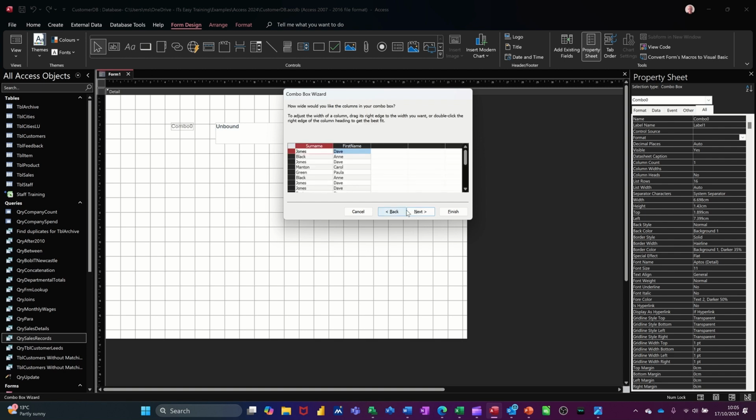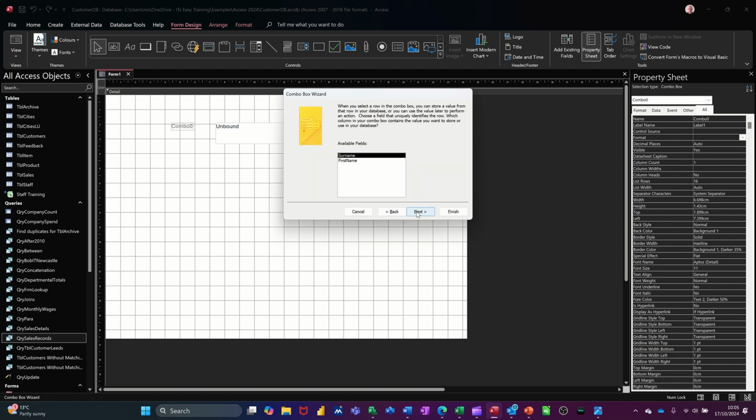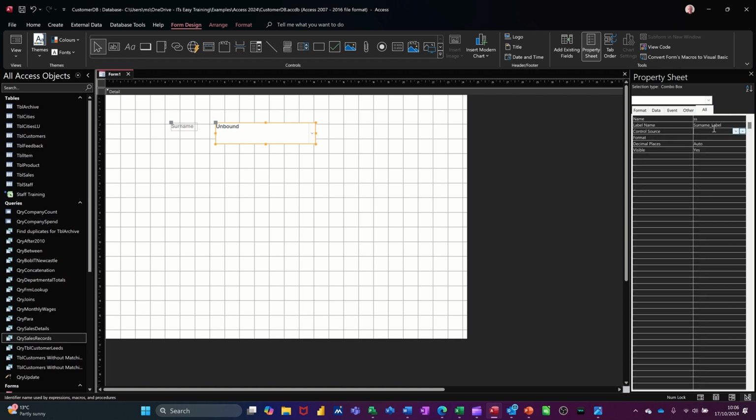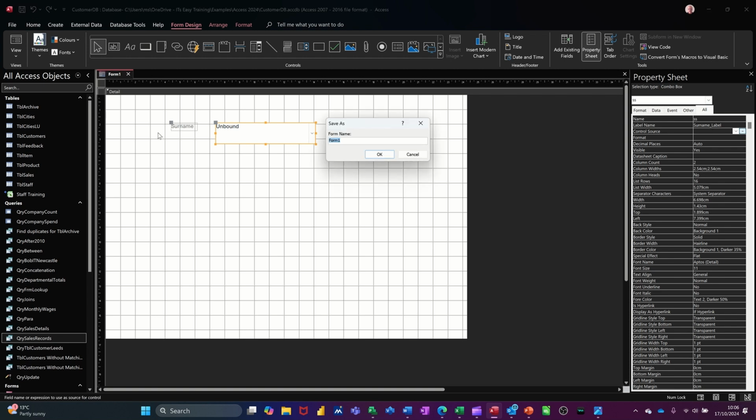That should show you that information. Next, and then next, and then finish. So that's that through. Now you need to name this combo box. So I'll call this SS. You can give it a more descriptive name than that. Save the form as frm lookup sales records, like that.